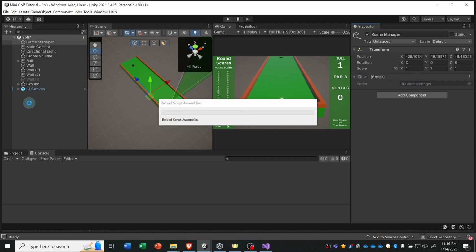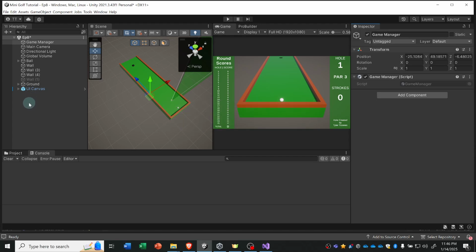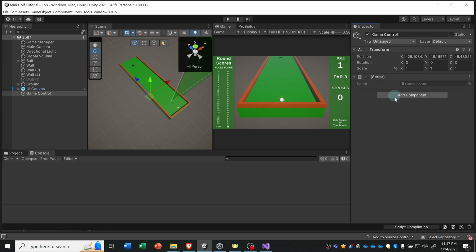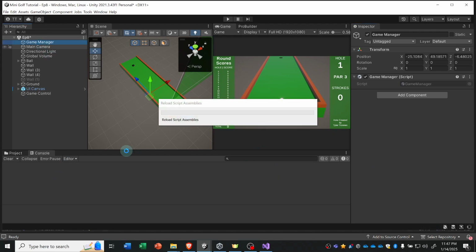But before we do that, I want to also make what's called the game control. Okay, so we're going to right click, create empty. We're going to call this the game control. Okay, and this is going to be storing our data across the whole game. So we're going to add a component and we're going to call it new script and we're going to call it game control.